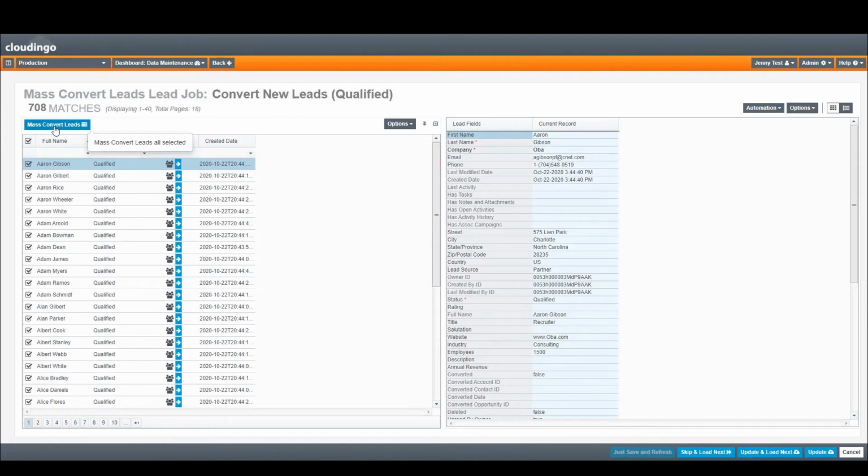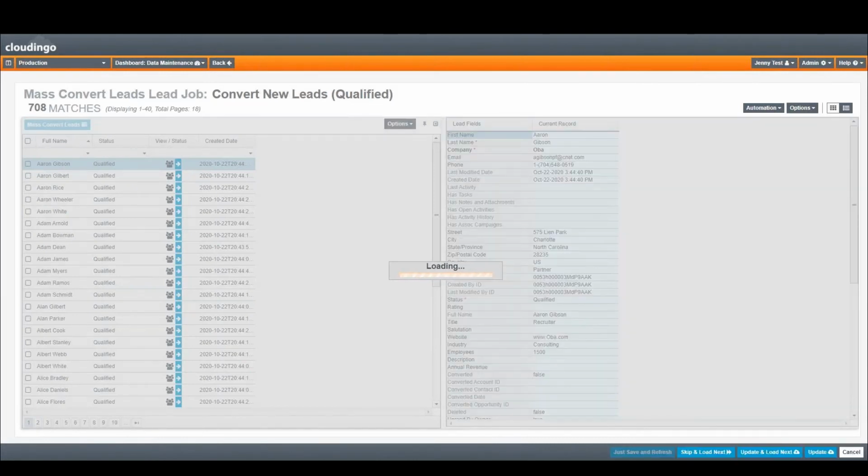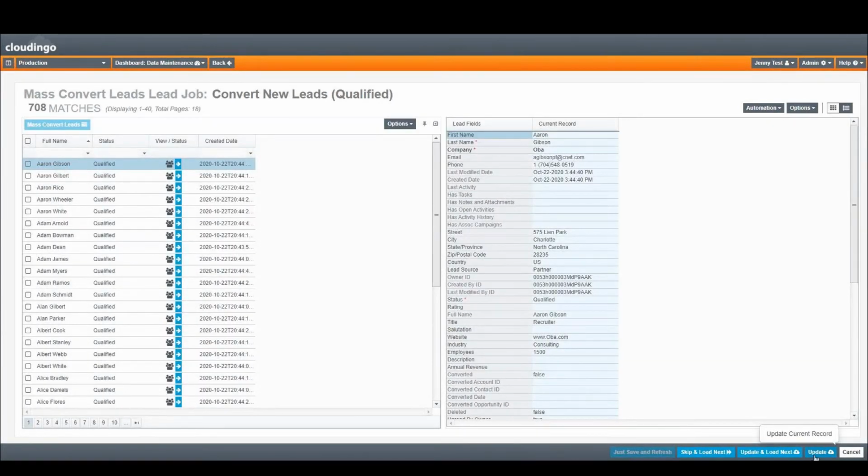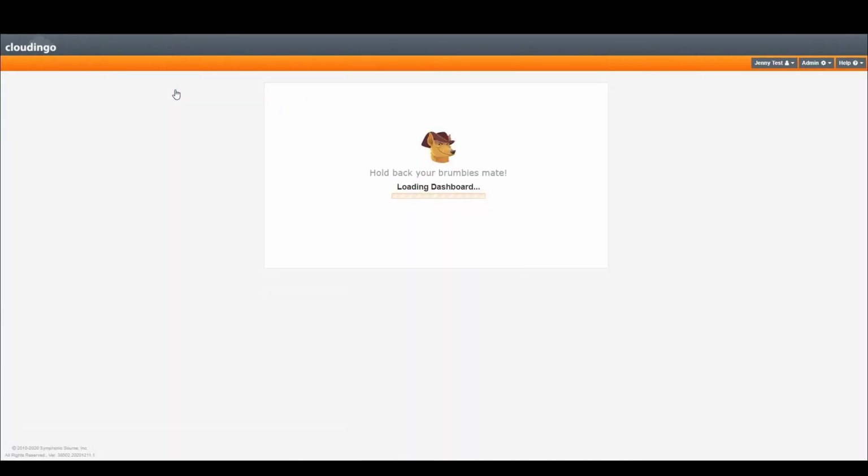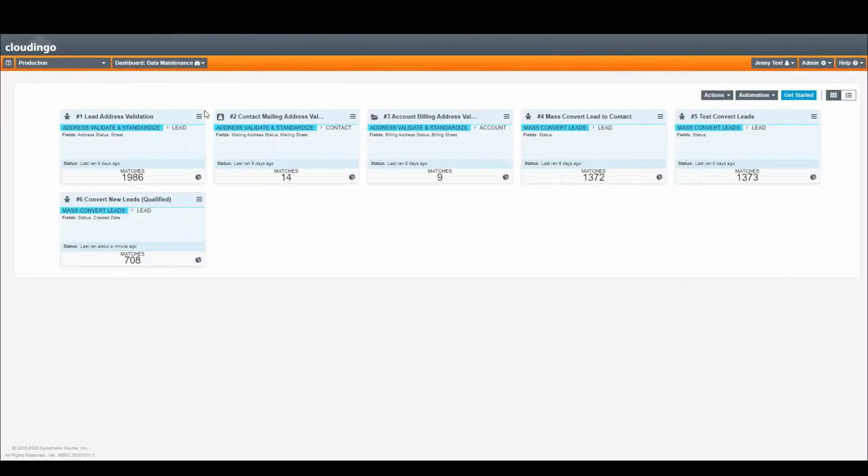I can either do a mass convert here, or I can do an update, load one group and hit the update or update and load next option at the bottom to do them one at a time, or mass convert one page at a time here. Or like I mentioned, if you have a bunch of records to update at once, it's easiest just to go back and start automation from the dashboard filter, or you can schedule it to run.